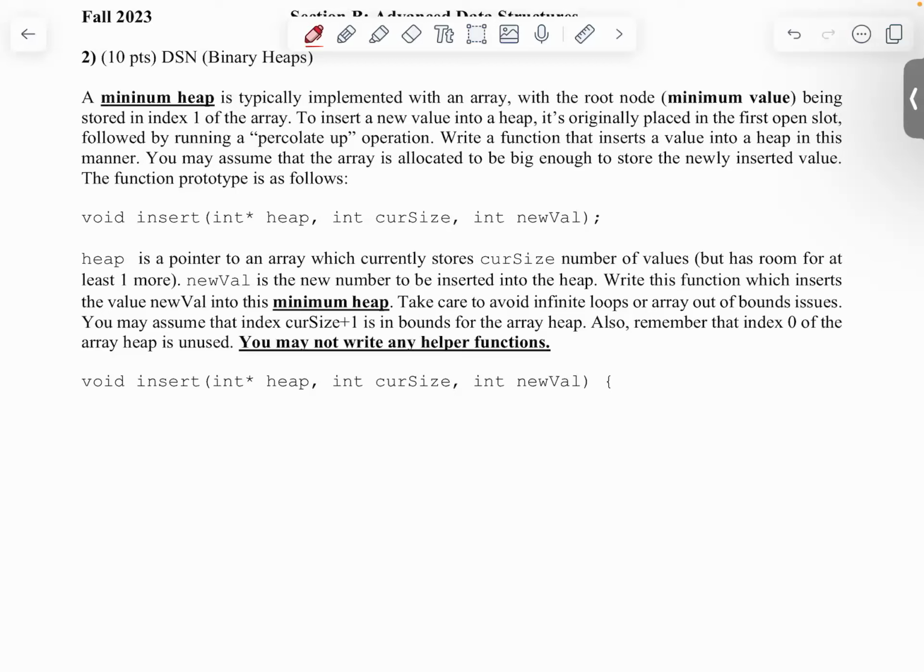At the end, yeah. So it's going to be heap indexed by cur size plus 1, because we're taking our current size and we're adding 1. We don't have to malloc anything because they told us we don't have to. If they didn't tell us, then you'd have to worry about that, but they did. And then we're just going to set our new val equal. We're going to put our new value there. All right. So after we do that, we just put our new value into the heap.